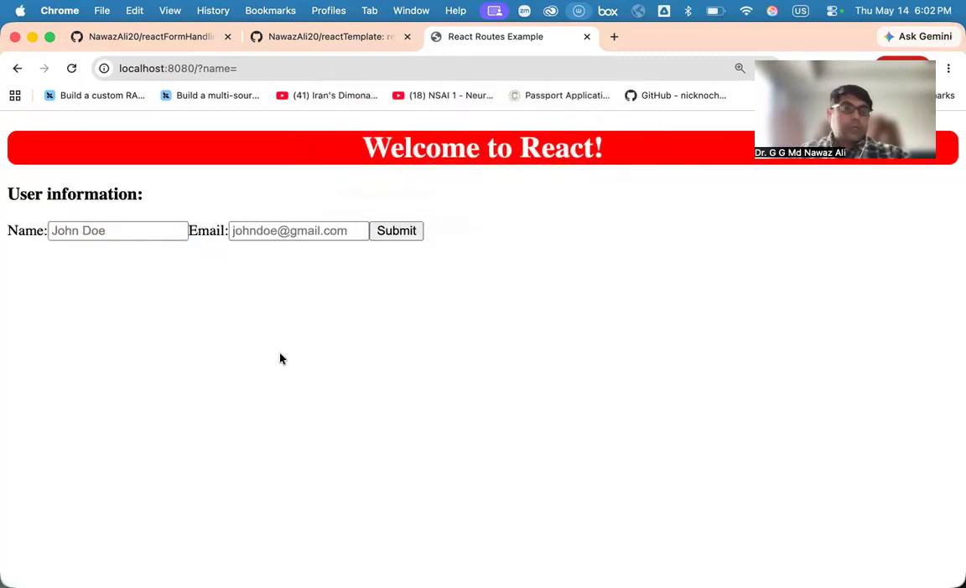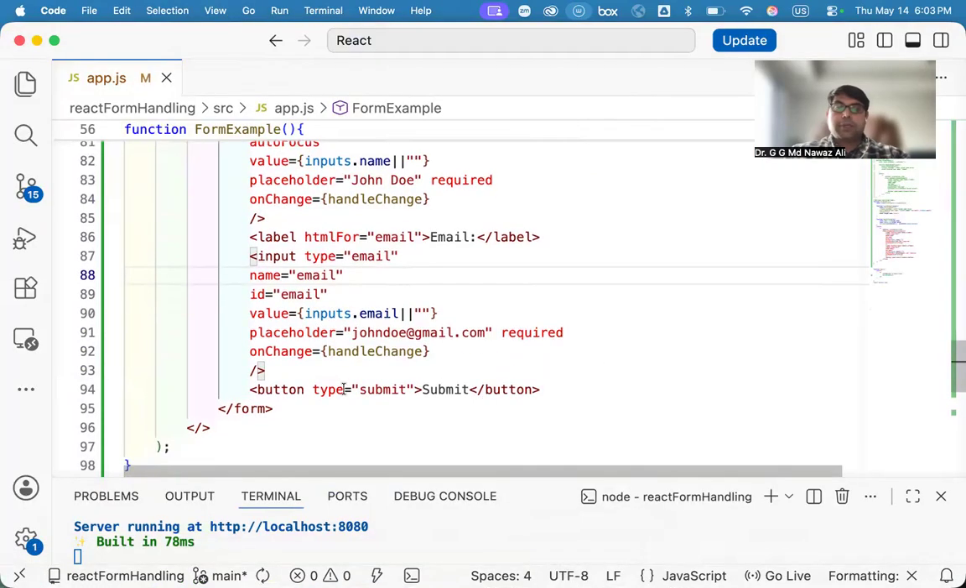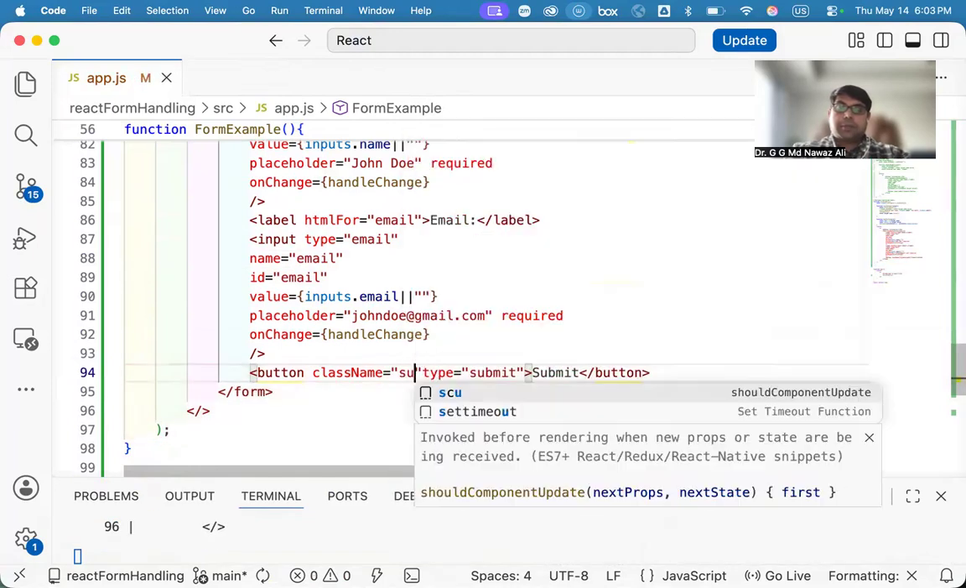Another minor thing that came to my mind is that we don't have enough space here, here, and here. So it's basically the CSS job. Let's quickly write some CSS. For the submit button, input type submit, we put a class name, submit.